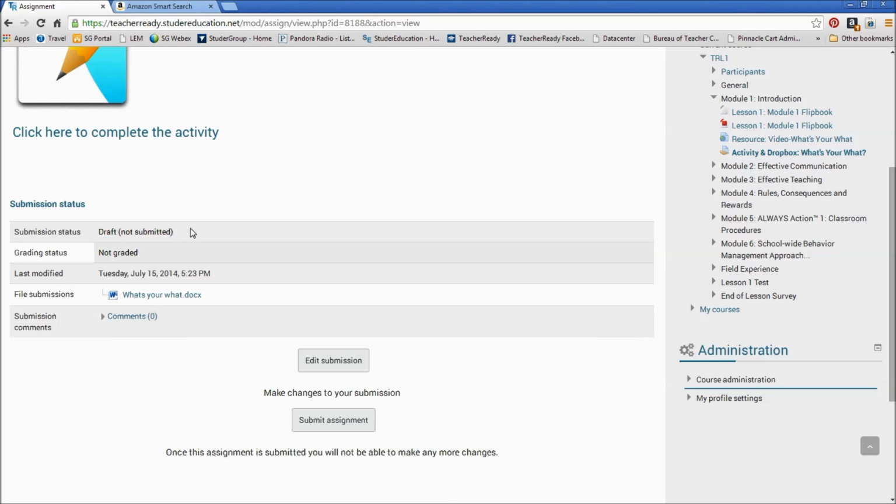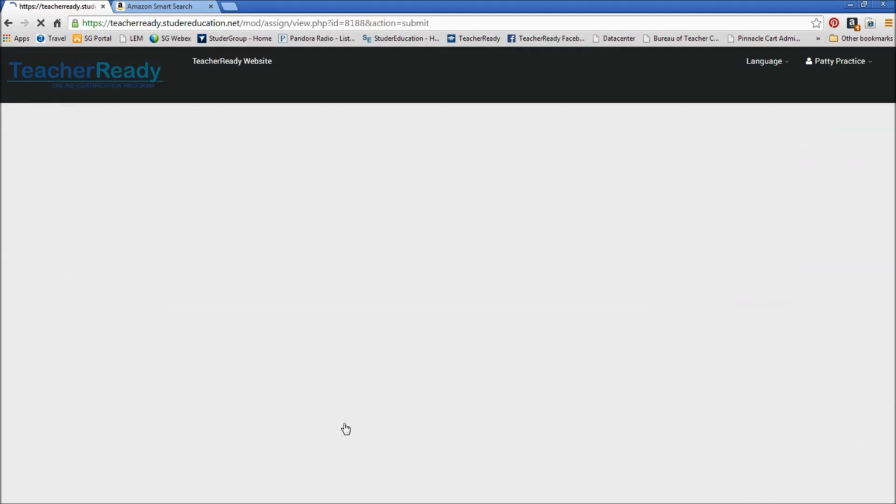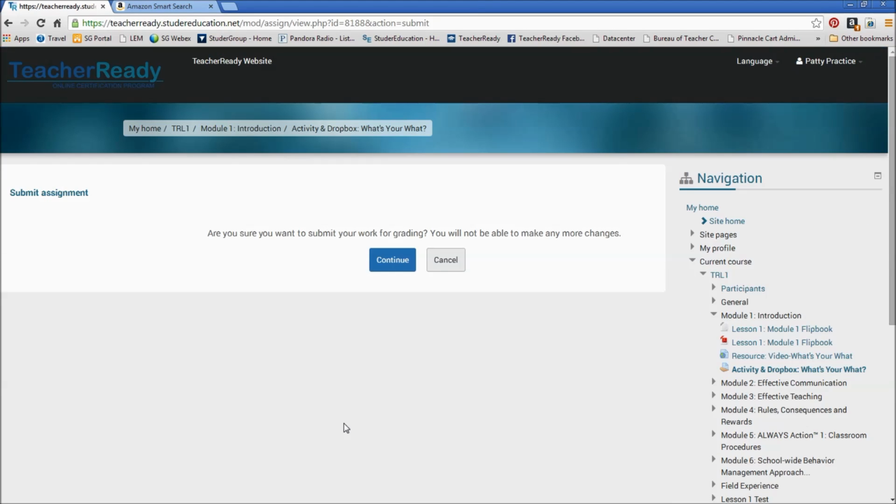However, it's still in draft status and it is not graded. Very important that you click the Submit Assignment button to turn it in for grading. If you do not click this button, it will not be turned in and your instructor will not grade it. You will click Continue to confirm that you want to submit your work for grading. Once you click this button, you will not be able to go back to this activity to make any changes.